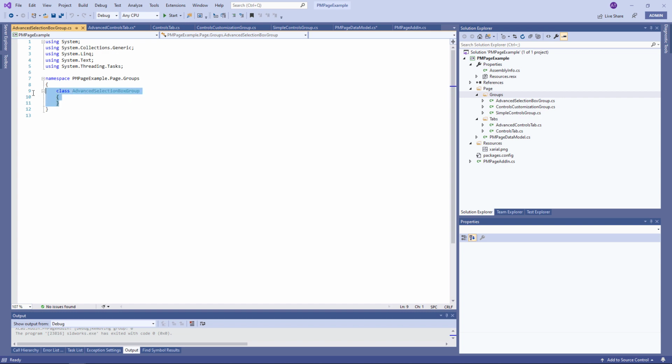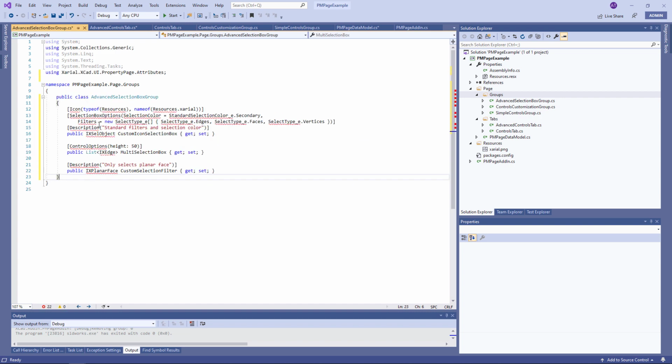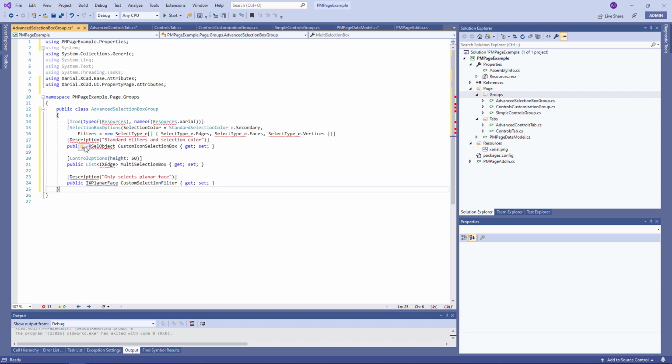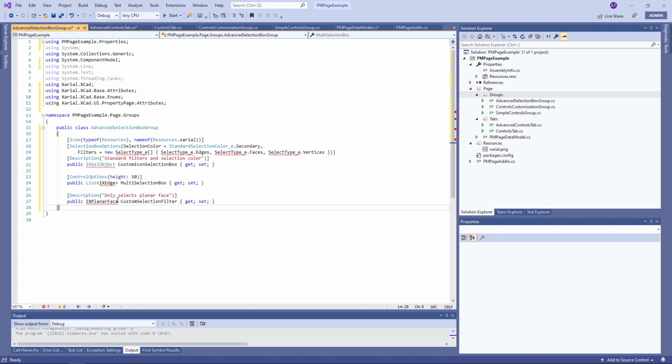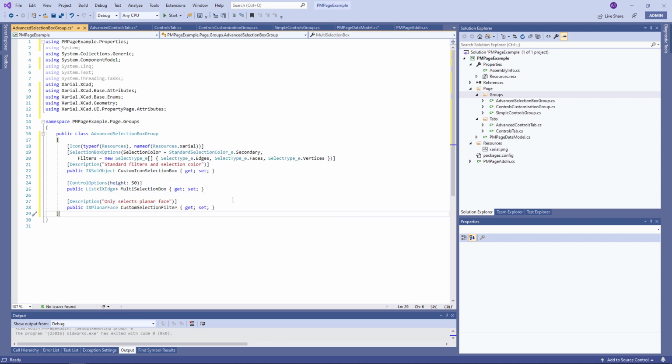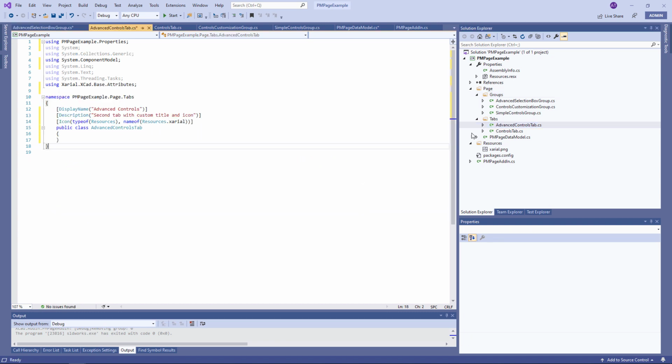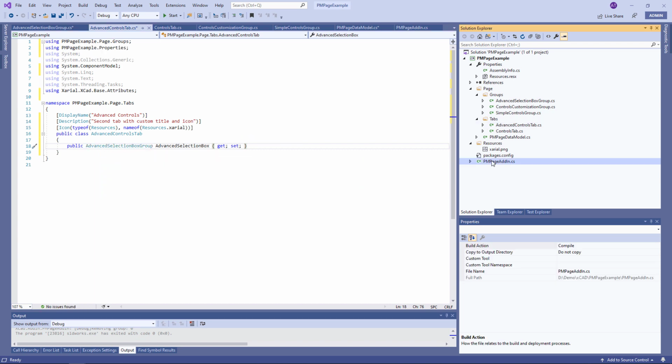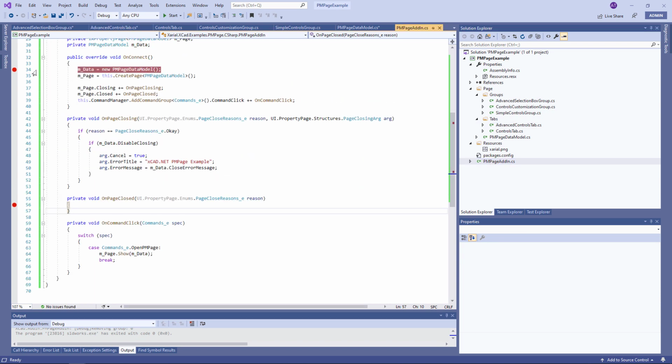My selection boxes are going to be placed in the new group called Advanced Selection Box Group. For now I'm just going to add 3 selection boxes and demonstrate how they work in the next step. Let's define the property for this group in our tab. Let's import namespace, and now we can run our SOLIDWORKS and debug this functionality.